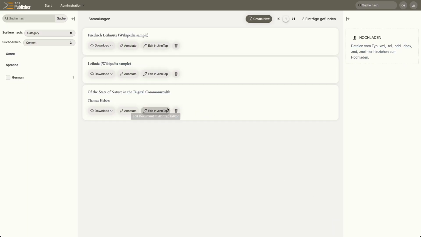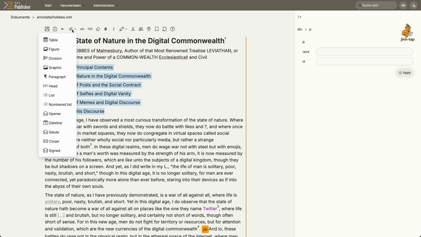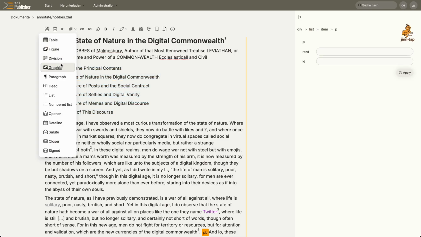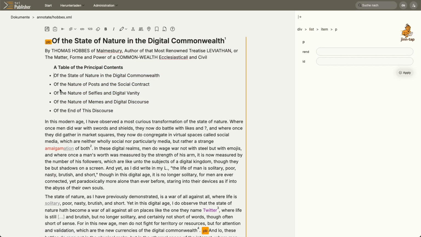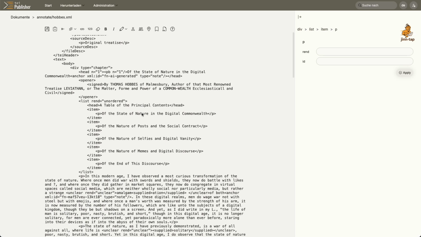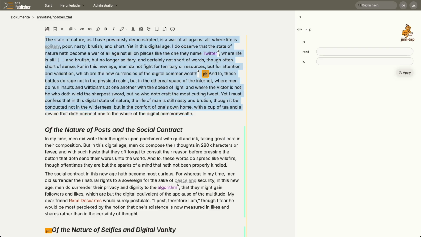For this demonstration, let's assume we are in the middle of transcribing a source. We already have most of the text, but it needs some refinement. So first, let's format this table of contents into a list. And the first item should actually be the heading of the list. That's also possible. Then we can check how this looks in the TEI, in the background of the editor, and you can see there's a direct correspondence between the TEI and what you see.